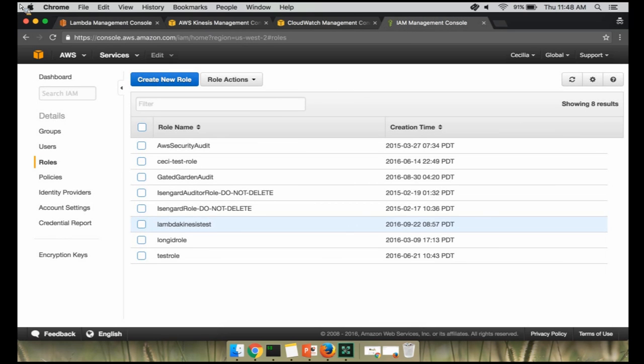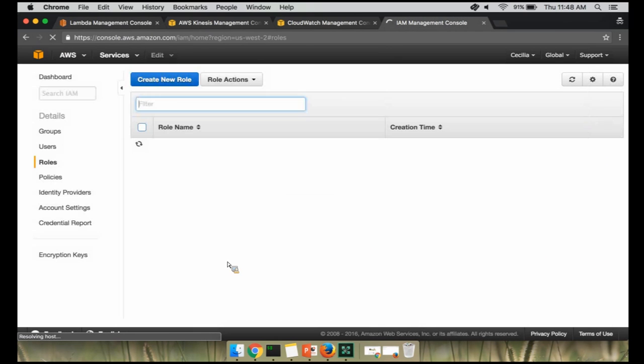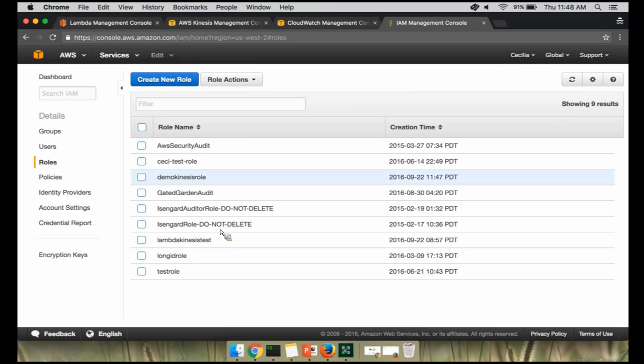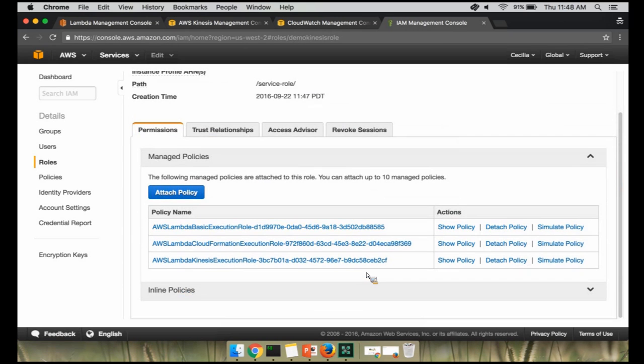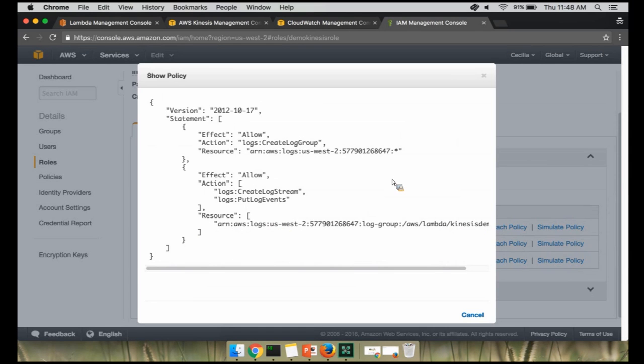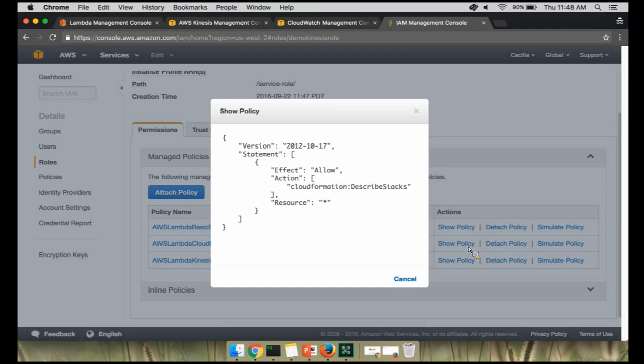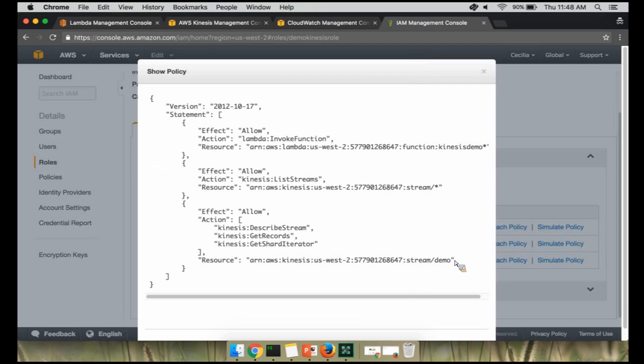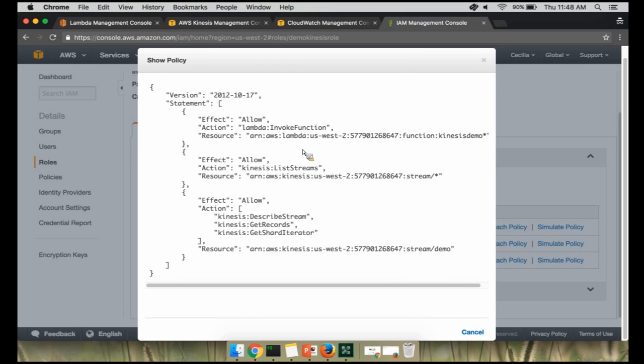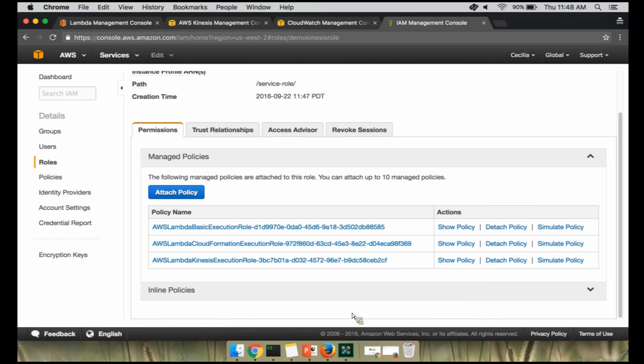On the IAM side, I want to take a look at the role that we just created. And just to show you, these are the permissions that it's created, so you can add logs, and this is the extra permissions I added for CloudWatch. And here's the one that allows Lambda to list, describe, and basically pull from your stream as well as invoke your Lambda function. So let's test this out.